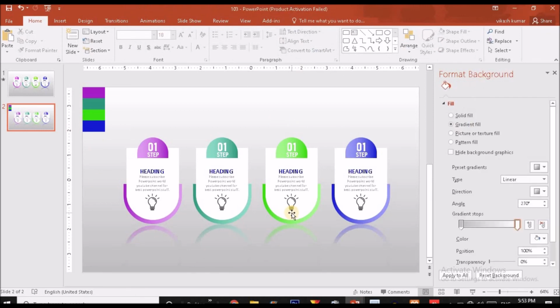Now our infographic is completed. So this is how we can create this 4-step infographic in PowerPoint. This is very simple and quite easy, attractive and eye-catching infographic. So this is all about this tutorial, guys.